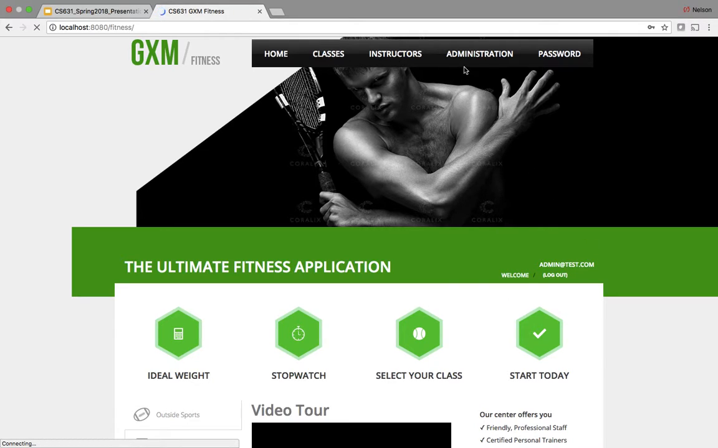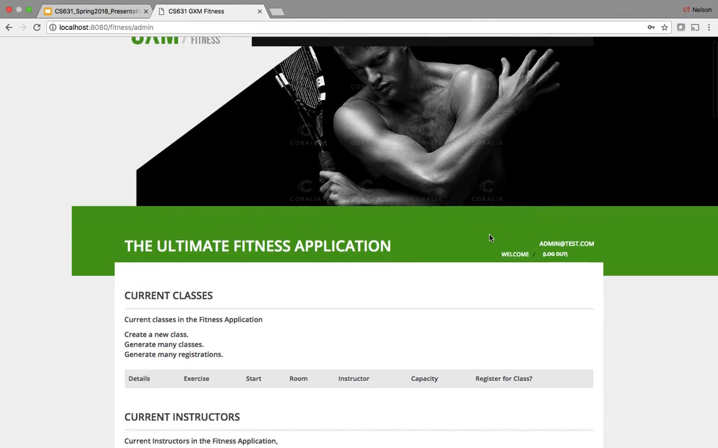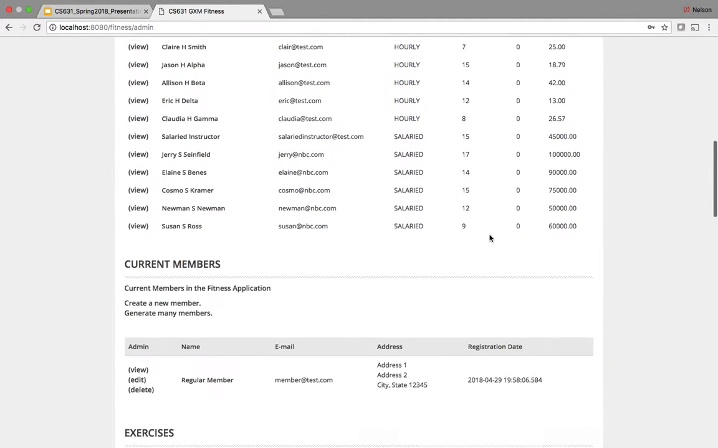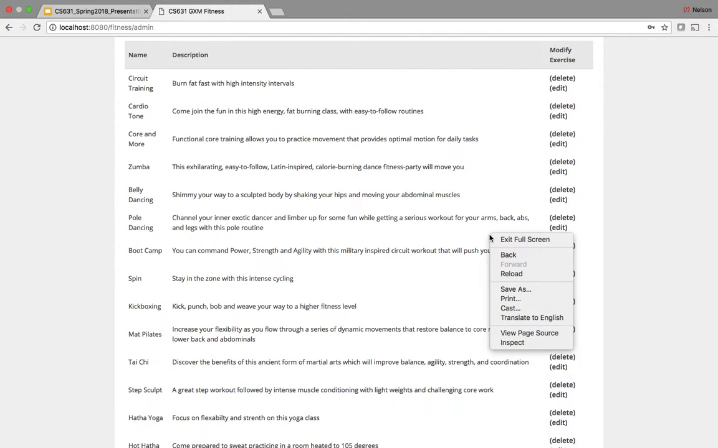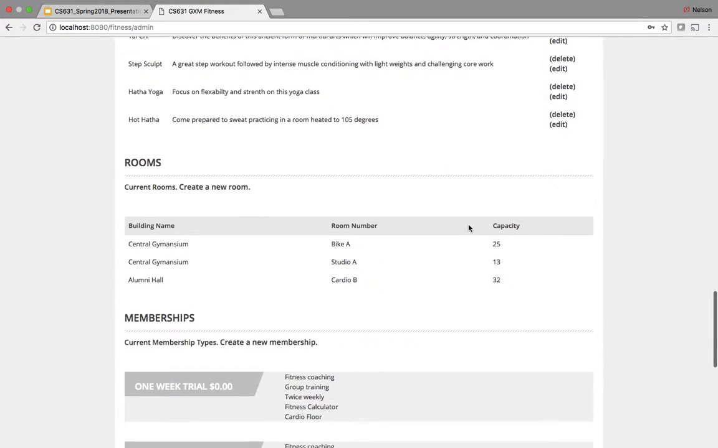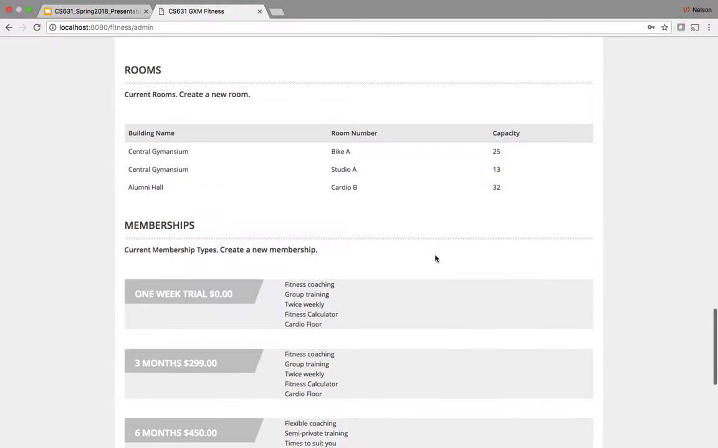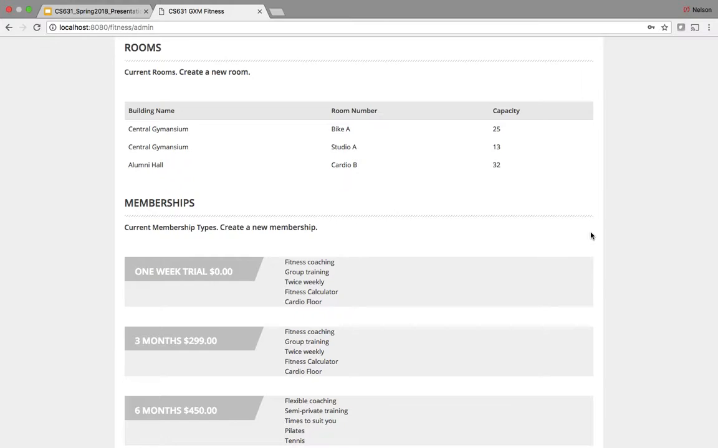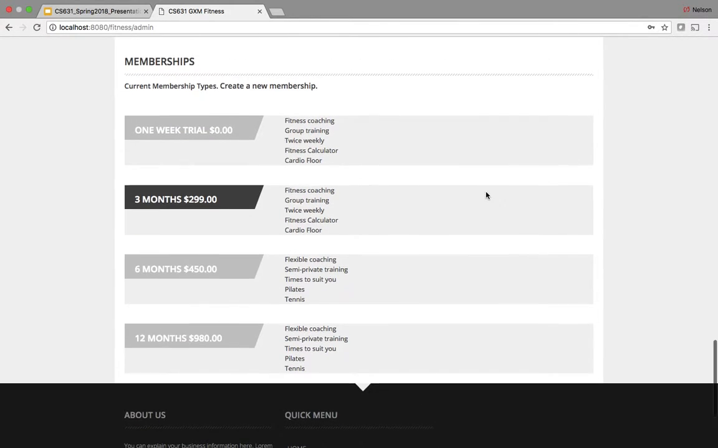So an administrator has the same privileges as before, but also an administrative panel. Within the administrative panel, we have classes, current instructors, current members, exercises that can be assigned to classes, rooms that are available within our fitness club, and memberships. Let's try defining a new membership.